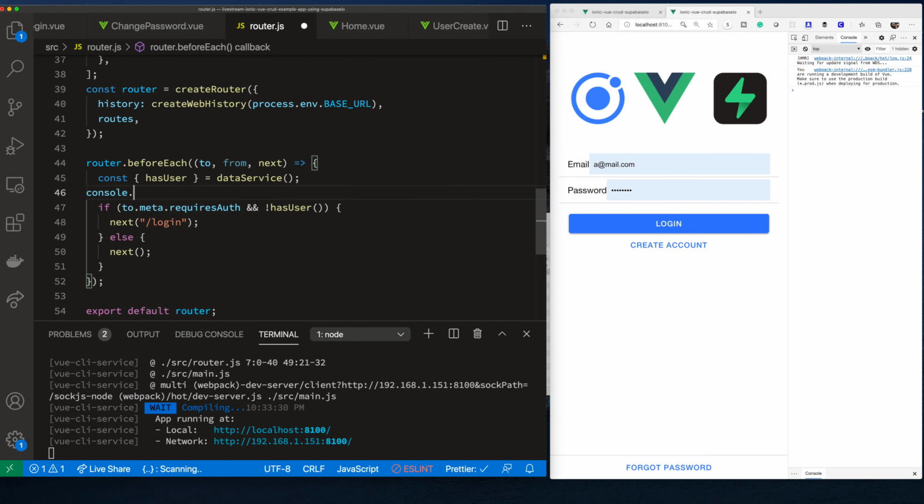Oh, I left some breakpoints in here. Let's get these breakpoints out of here. Let's run this again. That's not what I want. I want the actual result of it. So I do not have a user right now. So it's doing what it's supposed to do. It's going in the right direction.